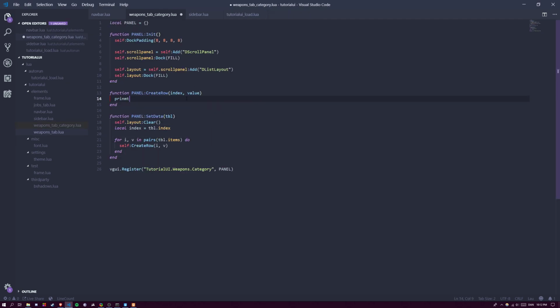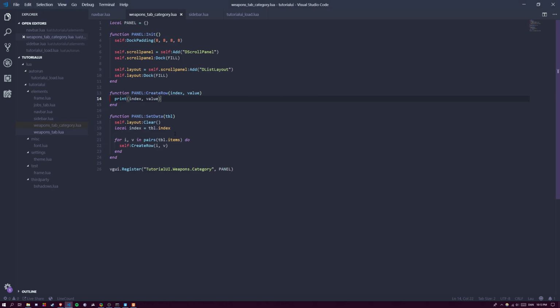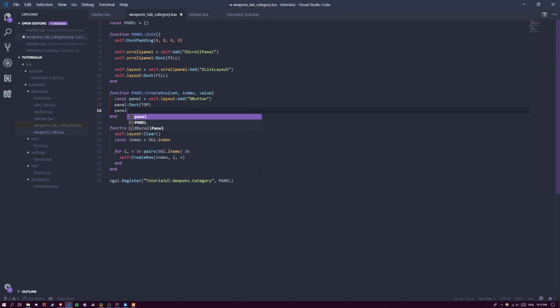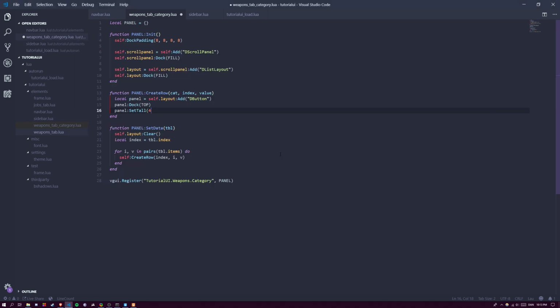So we can start by printing this. Print index, value. I actually want to send the category as well, so for the category I'm going to call it cat. Okay, so I'll make a panel, and this we will add to the layout, and this will be a DButton. And we've got to dock it to the top. We're going to set a size. I want it to be 48. So why not? Just try. Okay, now we have this. Easy. Maybe try this. We can always change it.